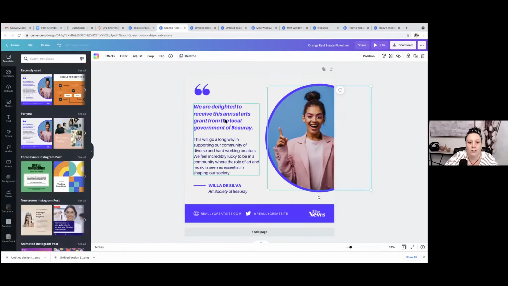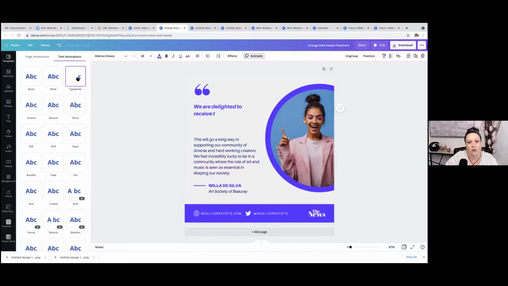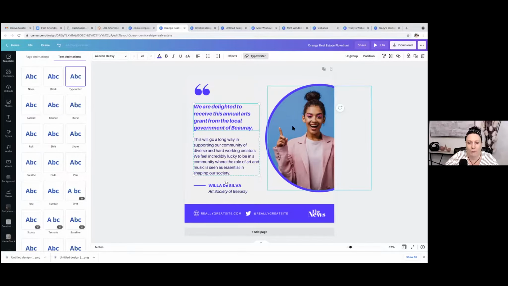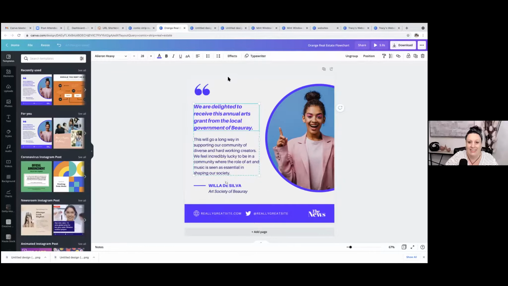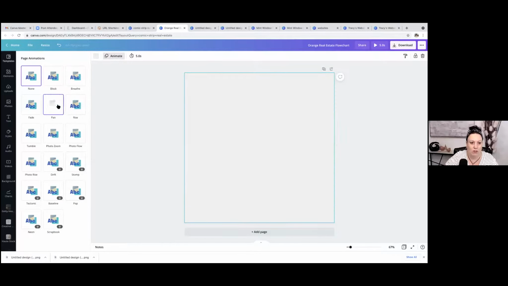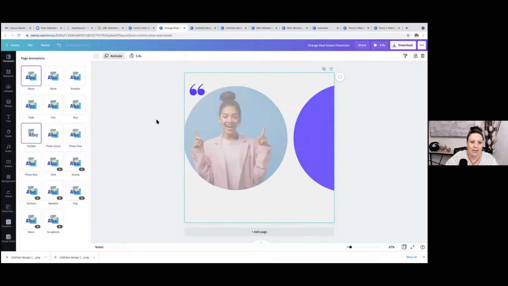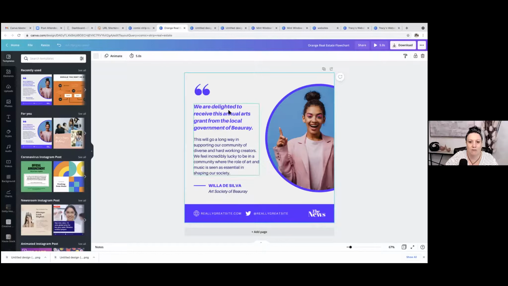So you want to do the same thing with your text. You can come over here, you can go to animate. And again, this one's kind of cool. I like the typewriter one. Now, you've animated the picture, you've animated the text. If you want to animate the entire page, you can also do that as well. So maybe you want to choose this, that, and again, you can play with it. I'm just going to leave it the way we did it.